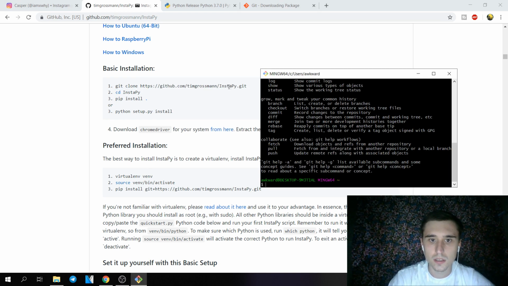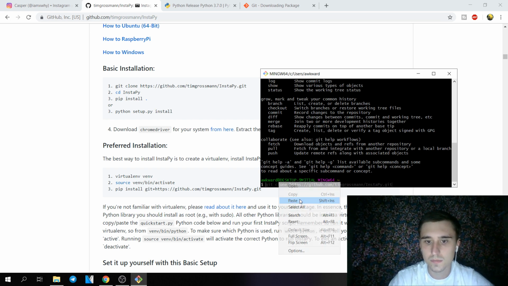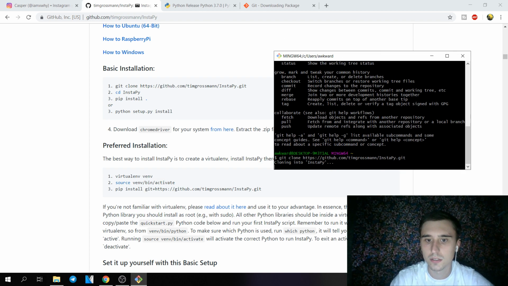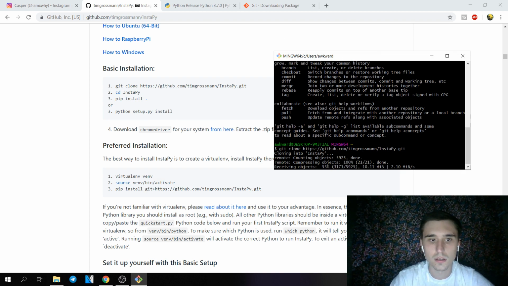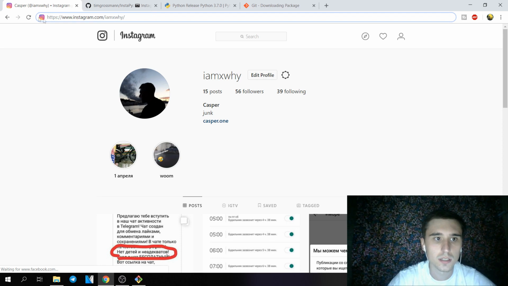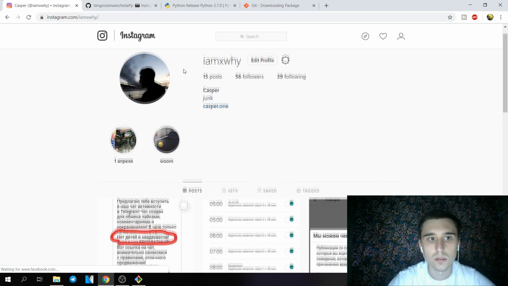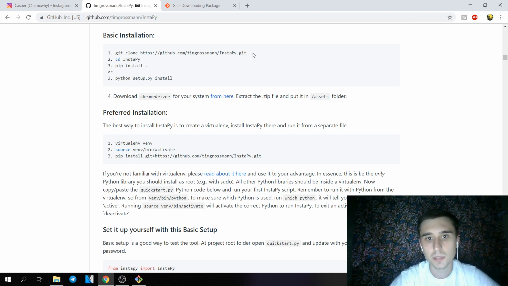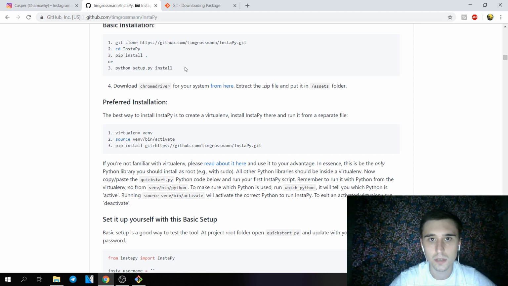You basically copy this line and insert it into your git bash and you click enter. It has been downloaded. Meanwhile, I can tell you about the advantages of this automation script. It's not only about sending HTTP requests to like, comment, follow, and unfollow. Basically, this script imitates real actions of the user in the browser, but in a browser without graphical user interface.